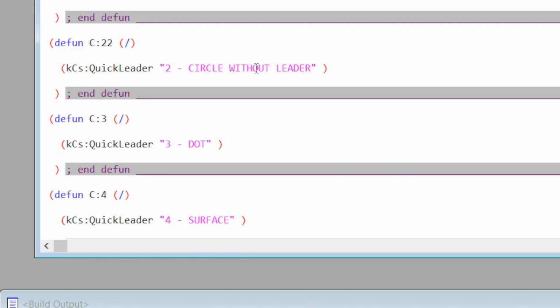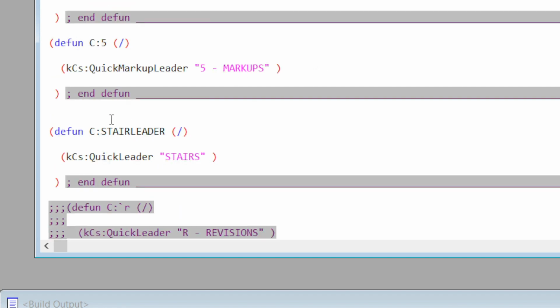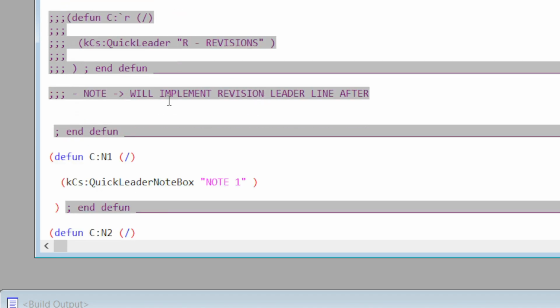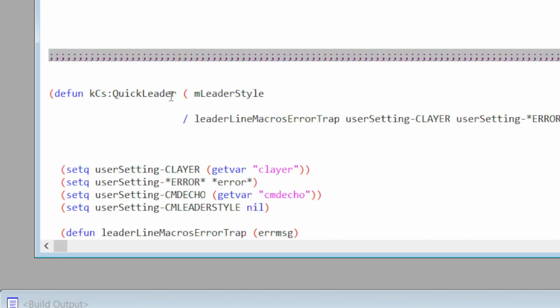So you can see that all these shortcuts are just placed for you. If you wanted to change that stair leaders shortcut, that's there for you. Now all the source code's in this file, and you're going to find things like this.